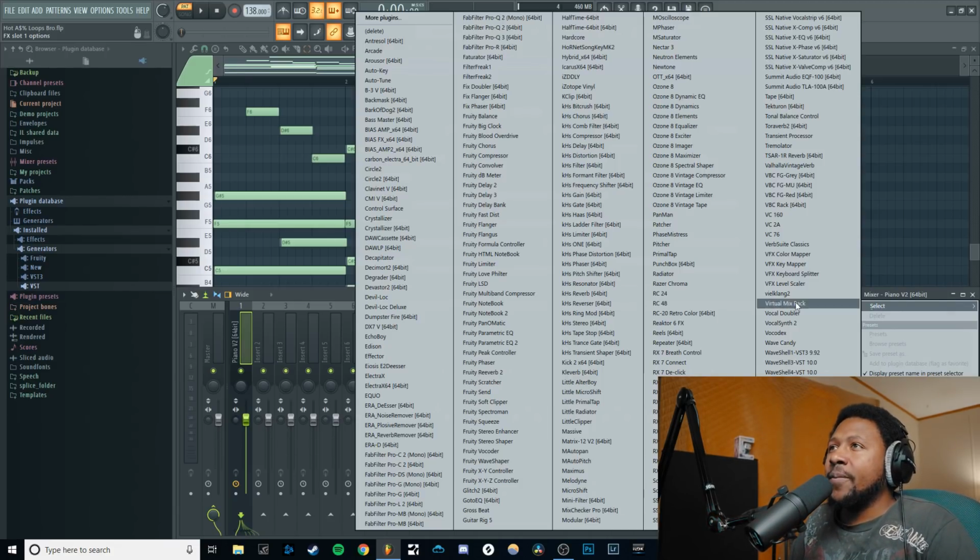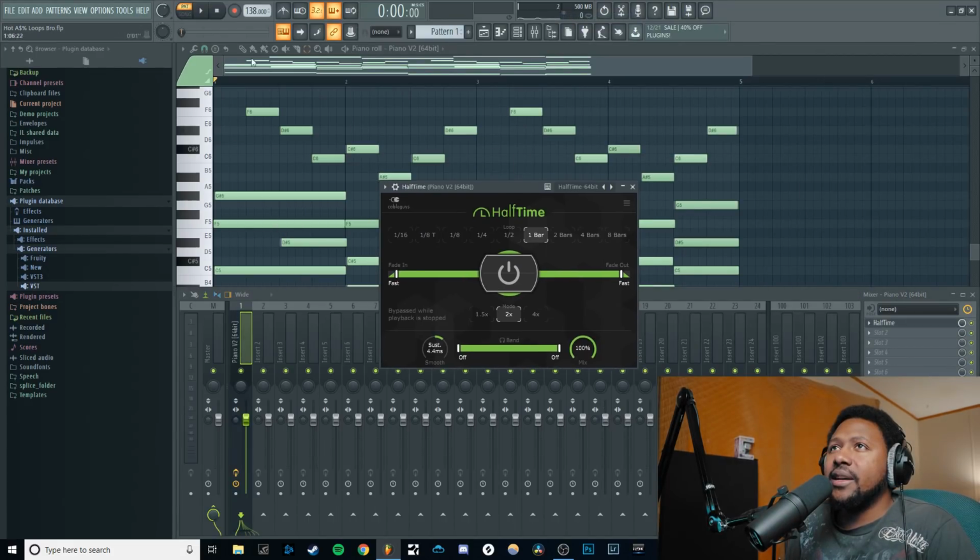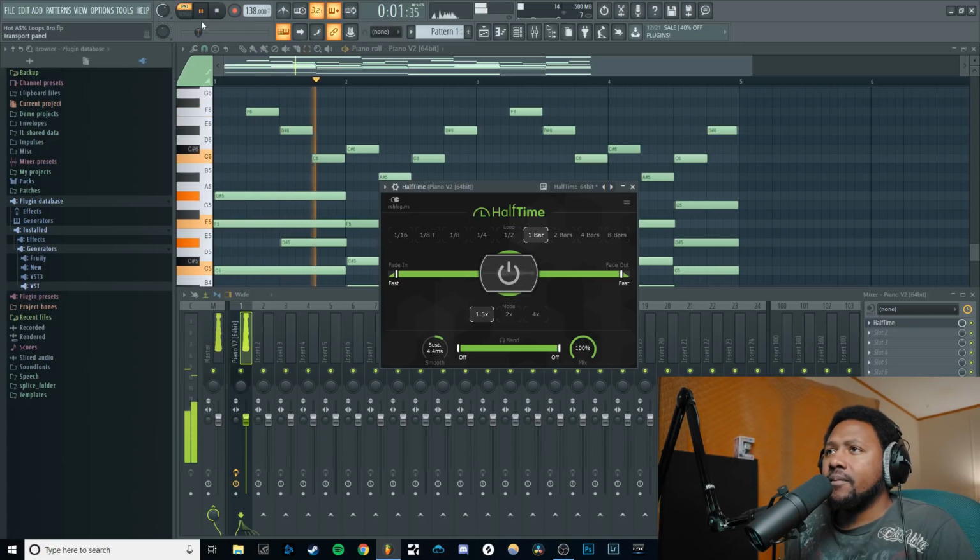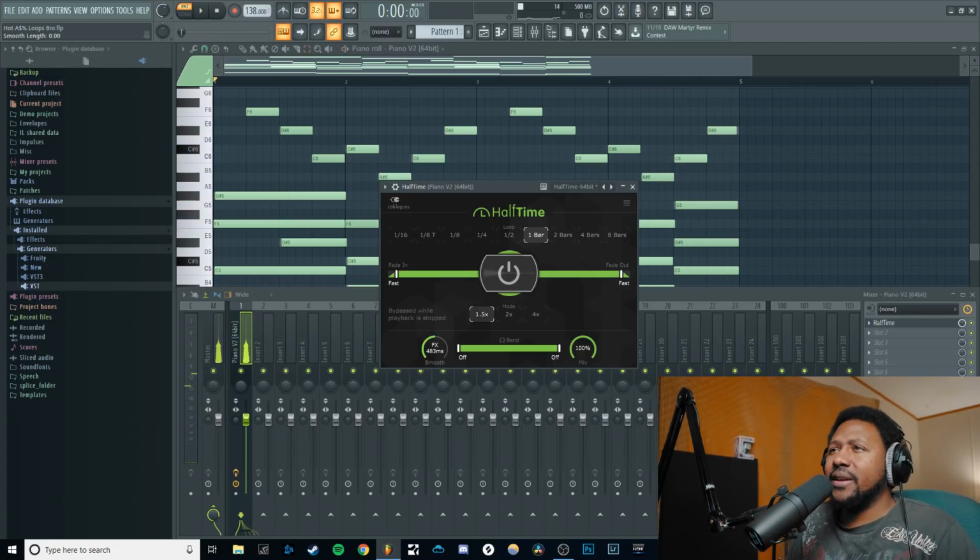So the first thing I'm gonna do, we're gonna try half speed. We're gonna see what half speed does to this. So let's go find half speed. I got so many plugins. Halftime. I love this plugin. So let's see what this sounds like. Okay, that's too slow. Let's do 1.5 time. I like to turn this little smooth knob all the way to the left. It just gives a really cool effect.